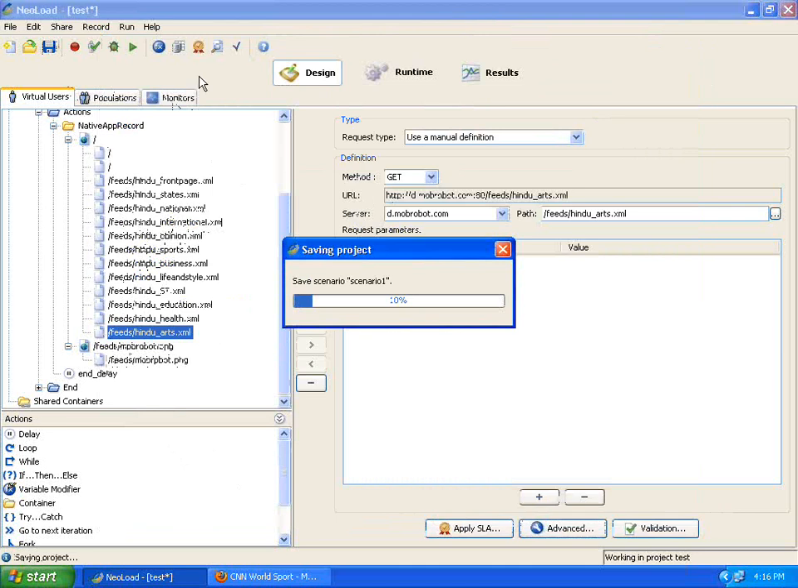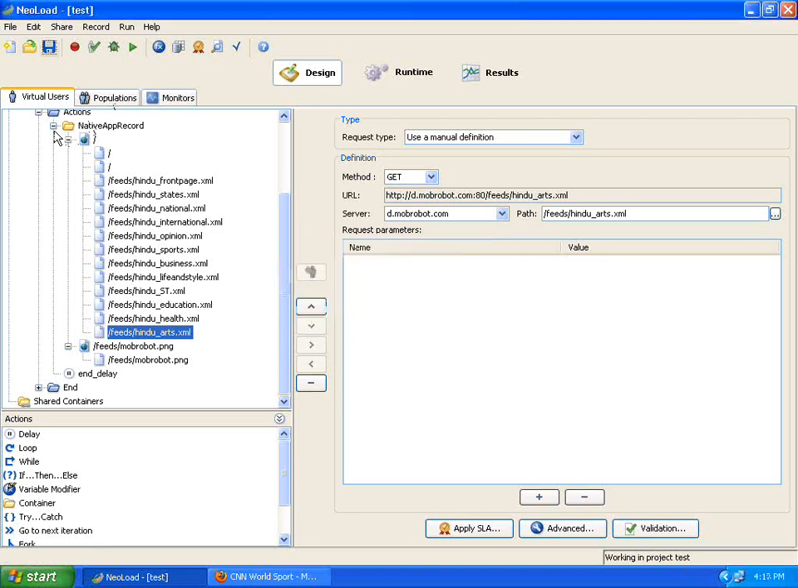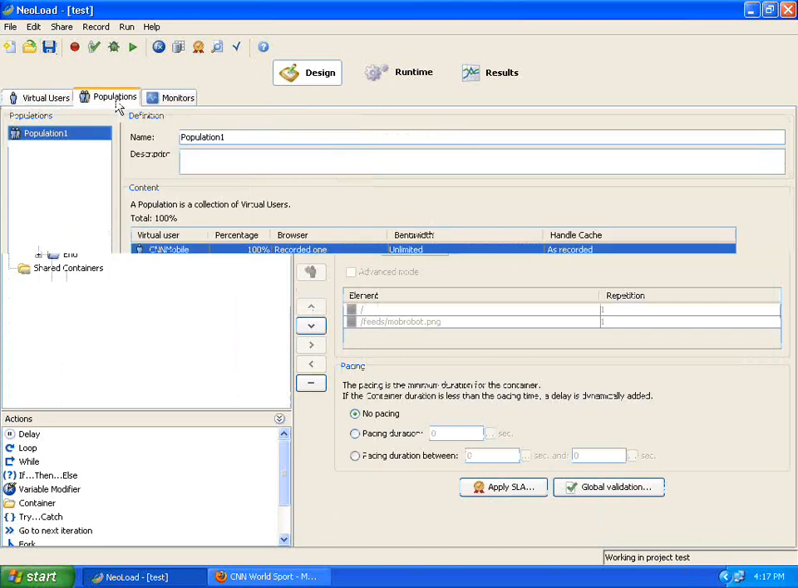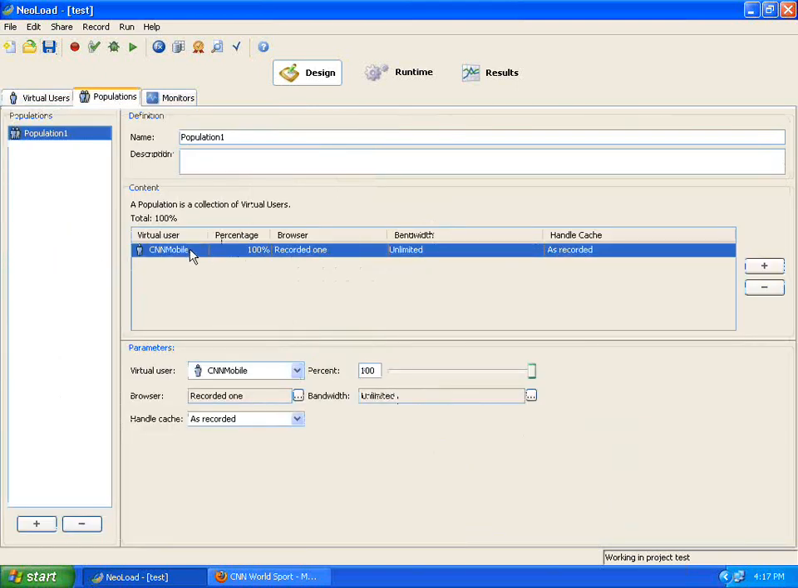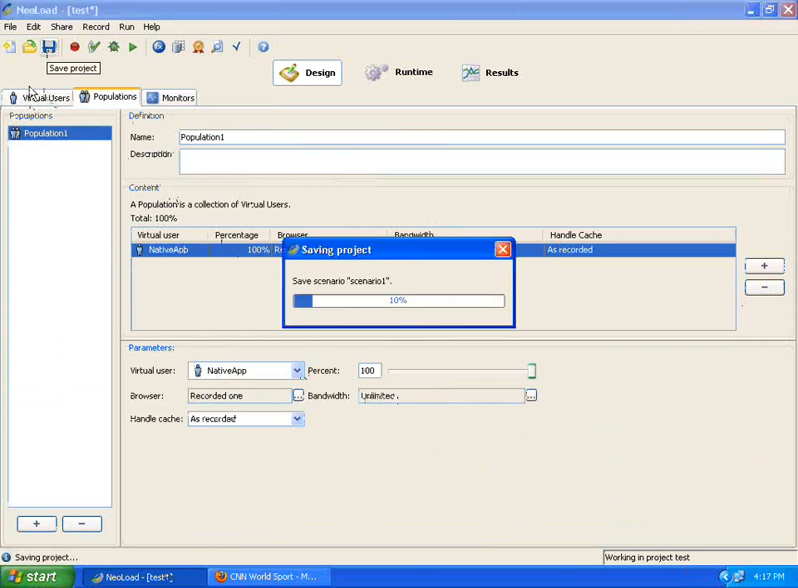Very simple. What is the trick I did before? I did a population, configured this script as 100% of users, right? Let me do the same here. I go to the population. Rather than CNN mobile, I'm going to say native app and then save it. I'm allocating 100% of users to that.